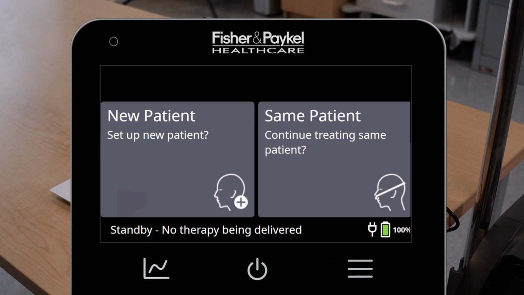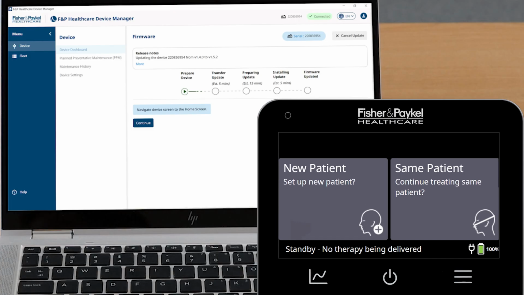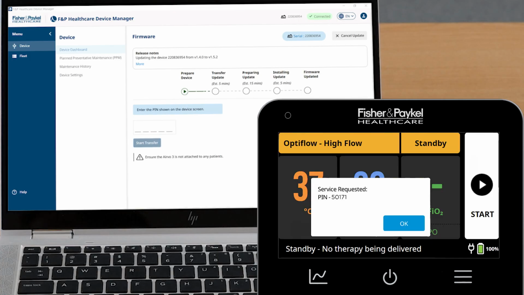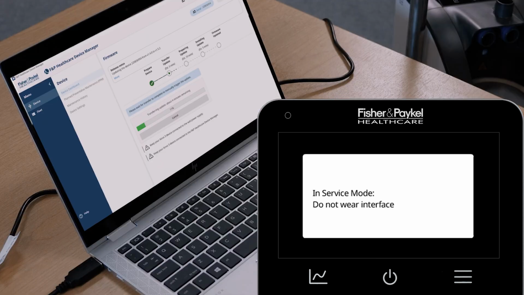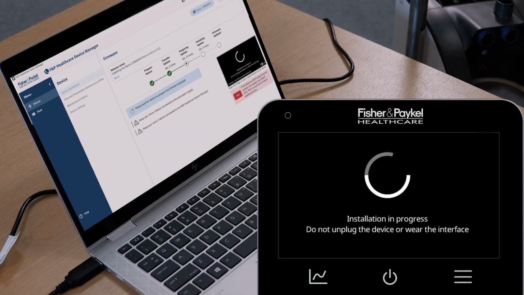On the Airvo 3, go to the home screen by selecting either New Patient or Same Patient, and select Continue. A PIN will be displayed on the Airvo 3 home screen. Enter the PIN on the Device Manager application and select Start Transfer. This will start the transfer of the new software.